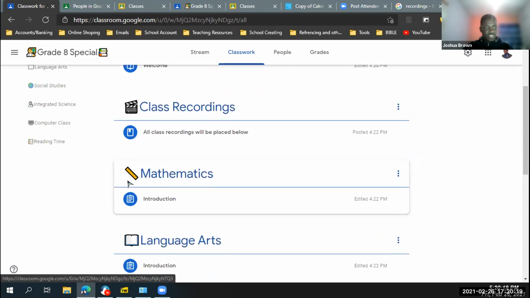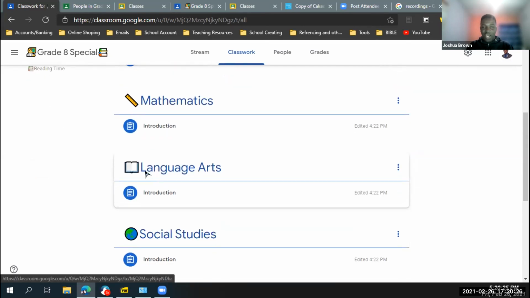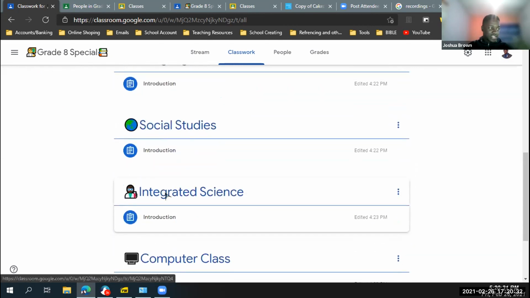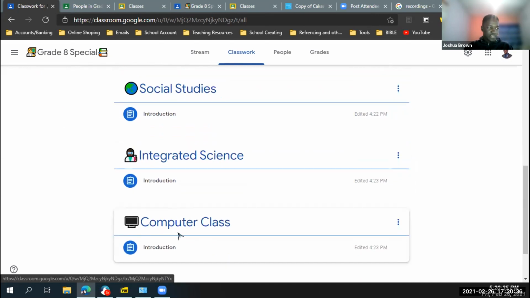Then we have our topics, mathematics. As you can see, I use a little ruler to showcase that it's math. Language arts, I utilize the book to show that it's language arts. Social studies, I utilize a globe. Integrated science, I utilize somebody holding a beaker. Computer class, I utilize the computer emoji.